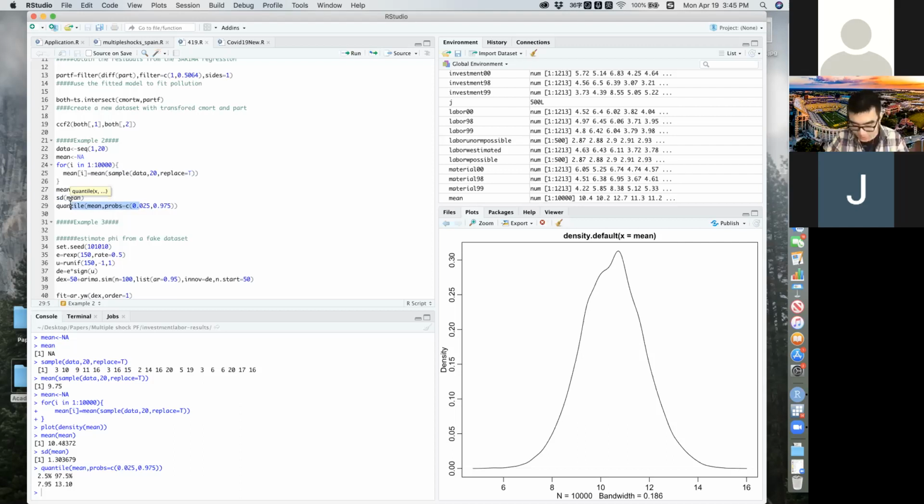Any questions? All right, so I think this is a simple example of the bootstrap. And now let's see how bootstrap can help us in time series. Let me switch back to the whiteboard and discuss it.